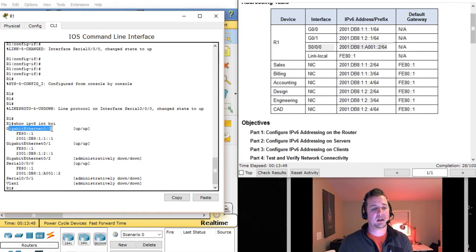From here, you can see you have your Gigabit Ethernet 0/0. We see we have the link local address right there, the FE80. We can see the addressing right there for the default gateway. And then we can also see that it is up and up, as well as the Gigabit Ethernet 0/1. And then we can also see the serial interface with the link local address for that, as well as the traditional default gateway right there.